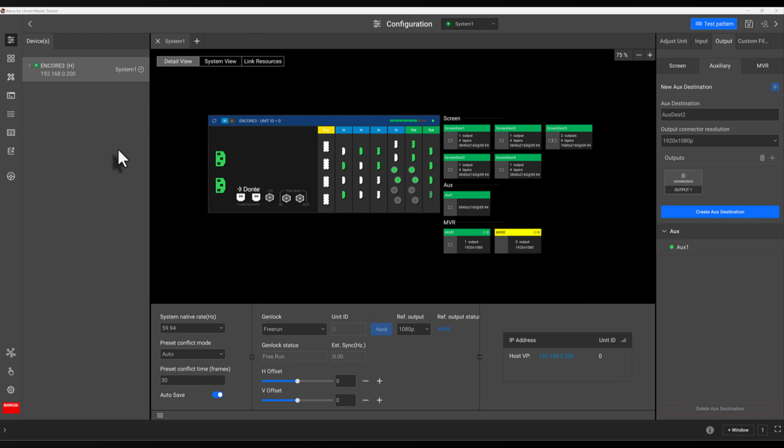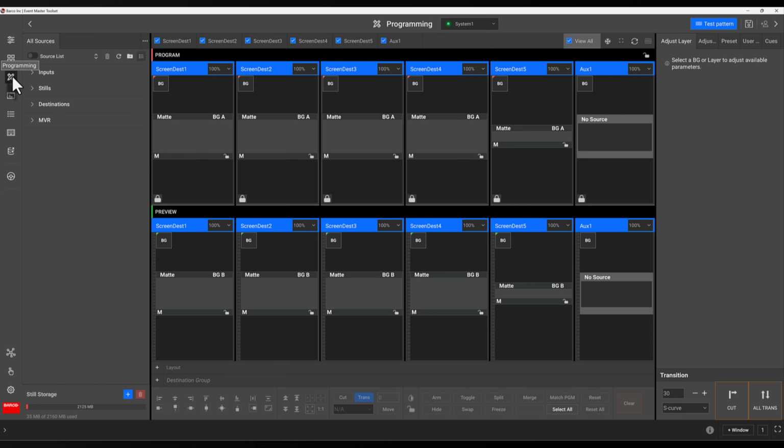We will now move from the configuration page to the programming page by clicking the programming page button. Now I like to journey through this from left to right, top to bottom, and as we talk about this, I'll show you what I mean by that. If we take a look at the left-hand side, first, we have our All Sources list, or All Sources tab.